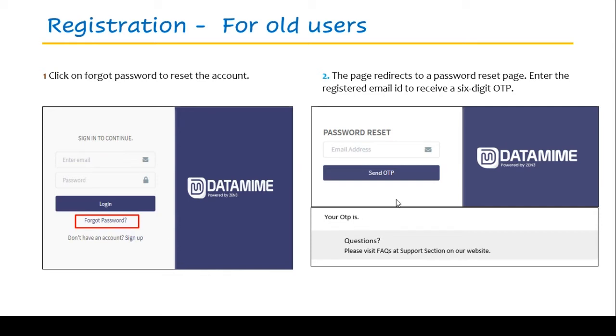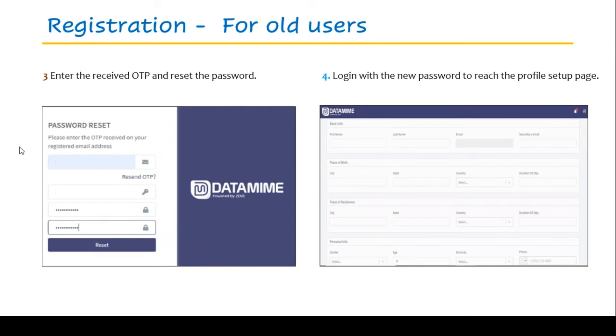Click on forgot password, and once you click on it, you have to give your registered email ID to reset your password and click on send OTP. You will receive a 6-digit OTP to your registered email ID. Once you receive it, enter your registered email ID, your OTP, and the new password that you want to give to your new Datamine, and click on reset.